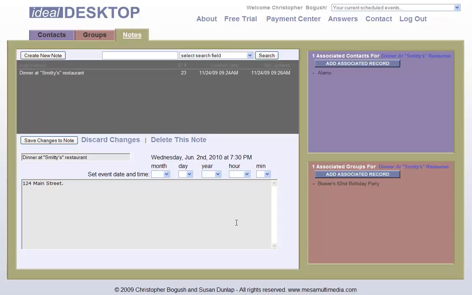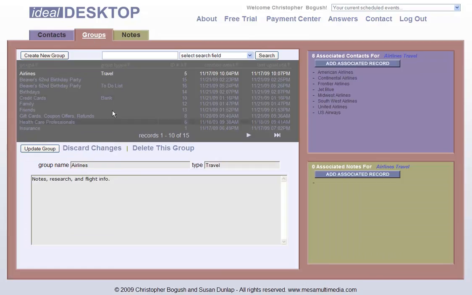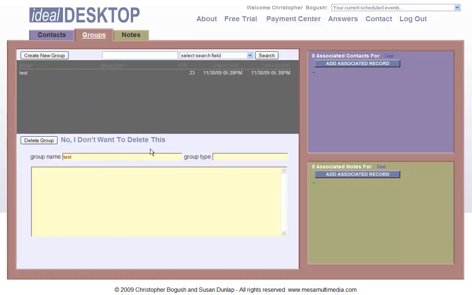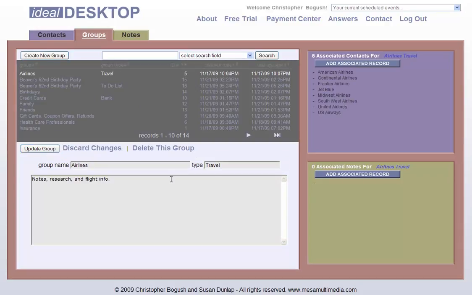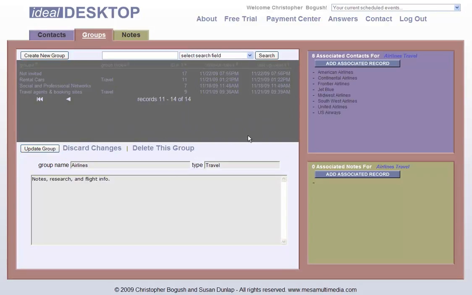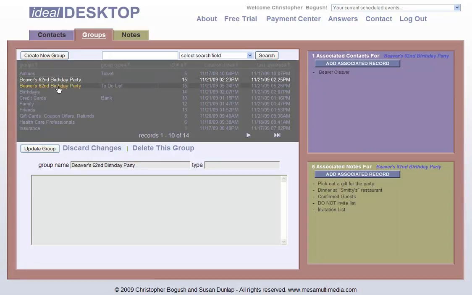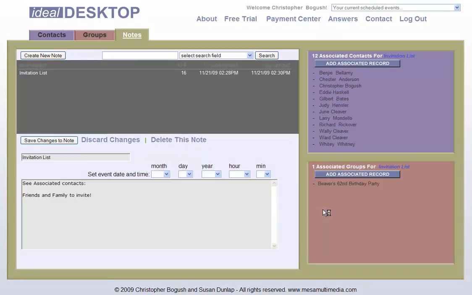You can add and subtract these records at will. Let's see, I've got something in here that is no longer relevant. Oh yes, I saw this test document a little while ago. I don't really need this anymore, so I'm going to delete that group, and it no longer appears in those records. If I wanted to subtract, let's go back to Beaver's invitation list.